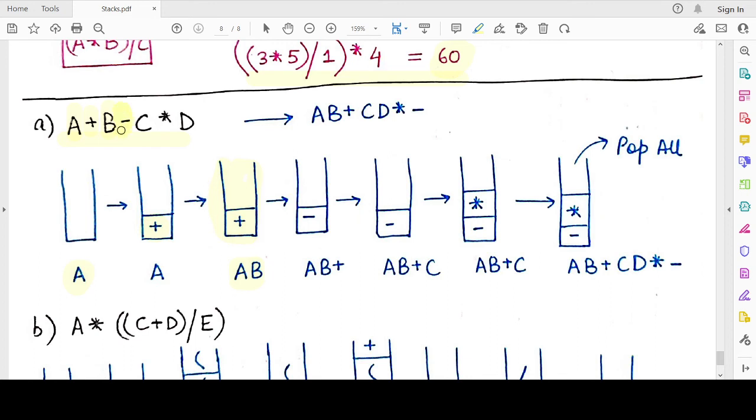Then you see the character minus, which is an operator. Now, since on the current stack there is an element, the plus operator, which has an equal precedence as compared to the minus operator, you will pop it out, and only after popping it out and appending it to the current postfix expression, you will push the element minus onto the stack.